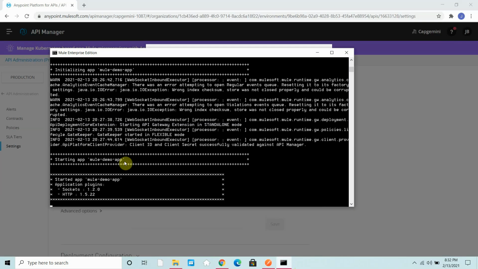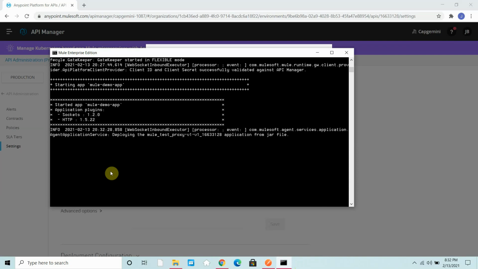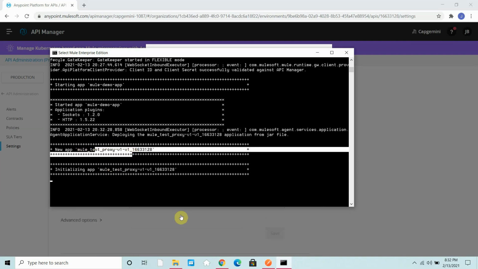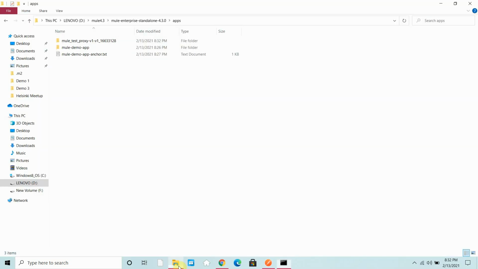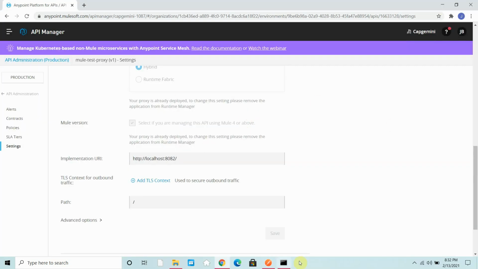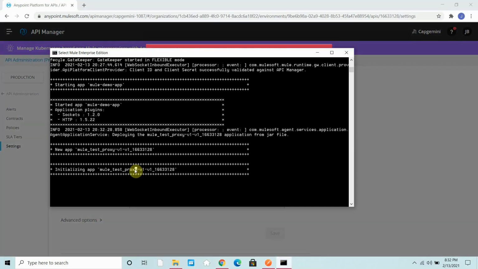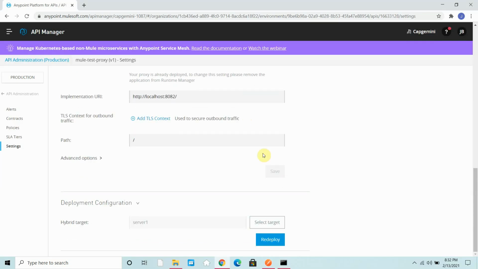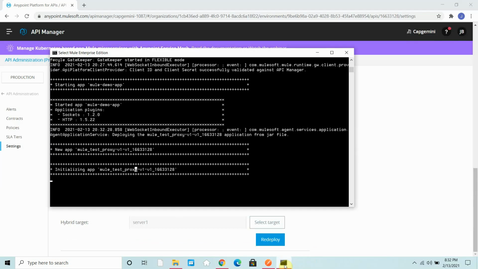Once I say deploy, you can see something on this particular runtime. You can see it started creating a proxy, mule test proxy. Even if you go into the apps folder, you will see it created a test proxy. So I think it should be able to create the proxy successfully. The proxy has been created successfully. Once we get the started message here, we can test it. I'm waiting for my proxy to deploy.